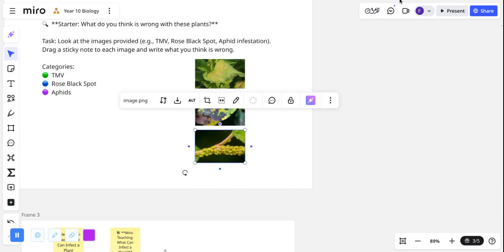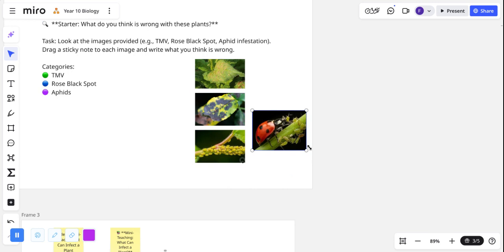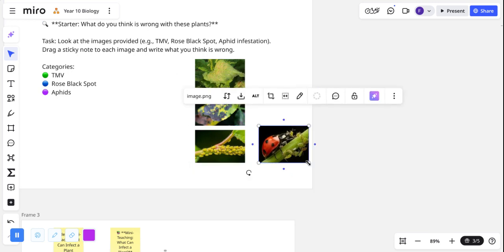We tend to treat aphids with these little people, and I think they're very cute. I've always thought these little people are very cute. They are ladybirds. Ladybirds eat aphids. They're a natural predator. So I'm going to kind of put these in there.